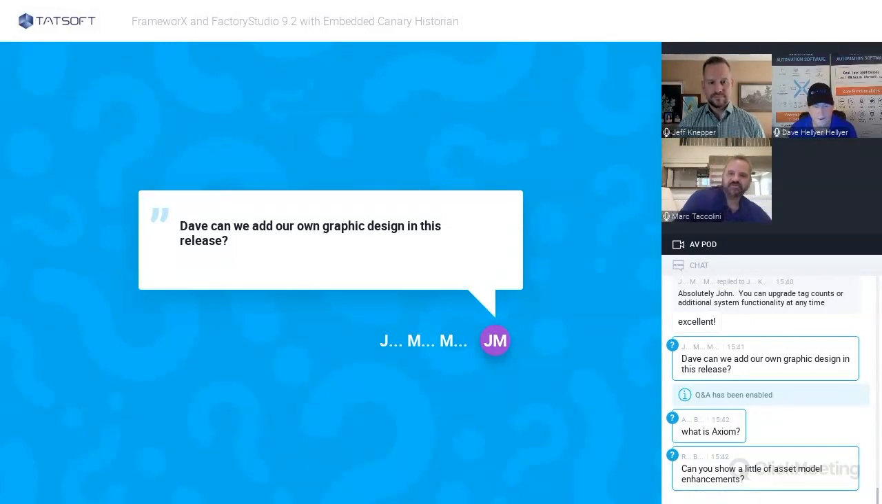Can we add our own graphic design in this release? I'm not quite sure what you mean by own graphic design, but we've got graphic tools. We can import things that you've already created elsewhere. So I would say more than likely, absolutely.